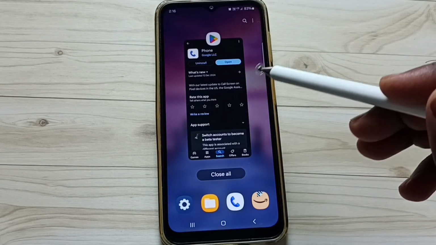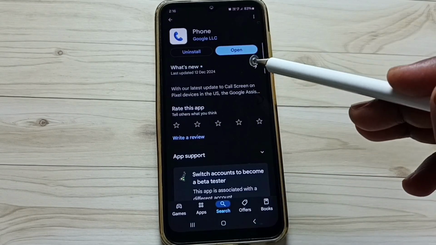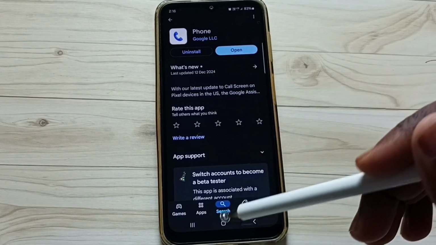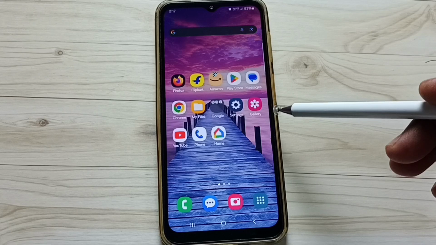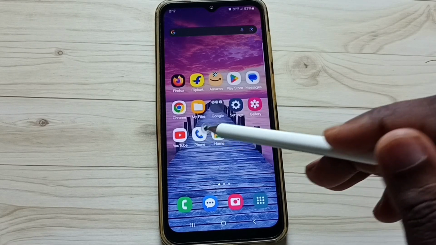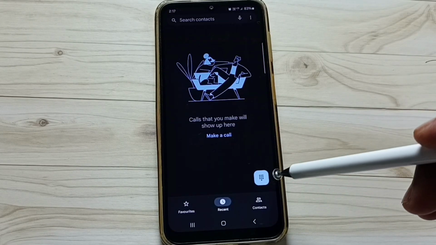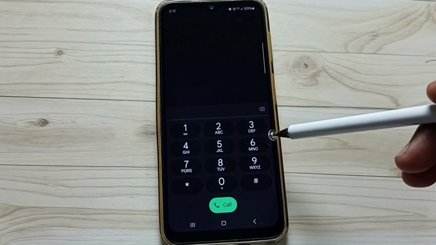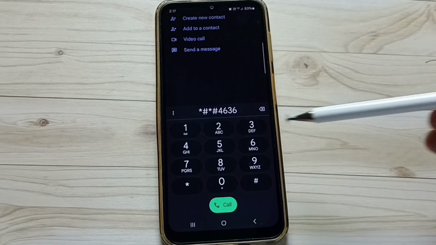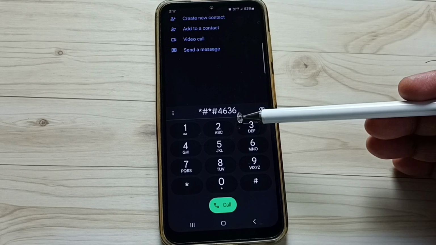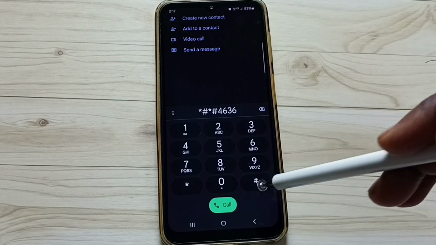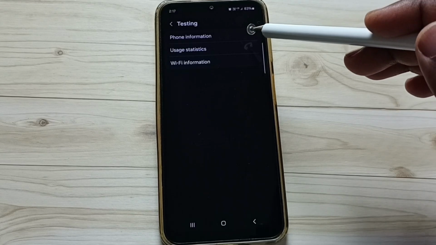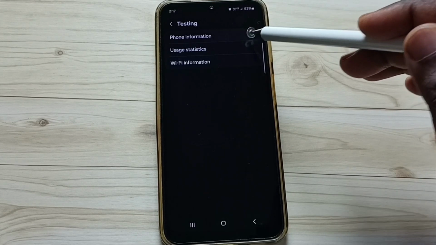Let me close this. Then open Google Play Store and install this app, the Google Phone app. I already installed this Google Phone app. Let me open it. Tap on this Google Phone app icon. Tap on this icon. Here we have to dial one number. This is the number: star hash 4636 hash star. Then tap on phone information.